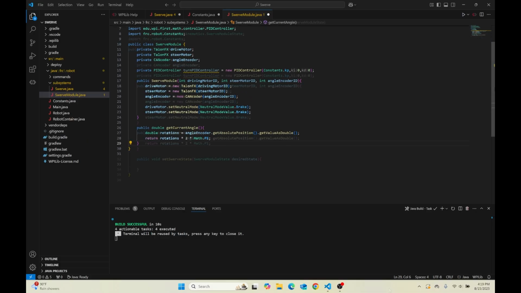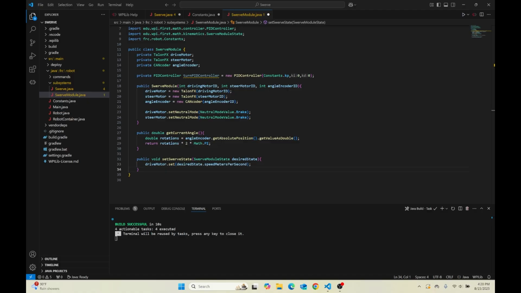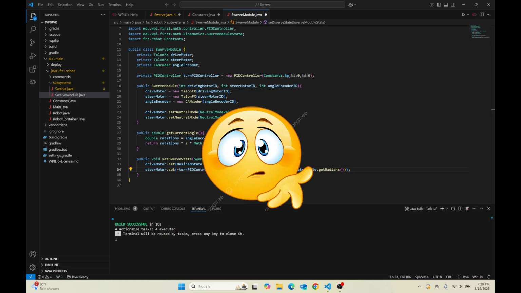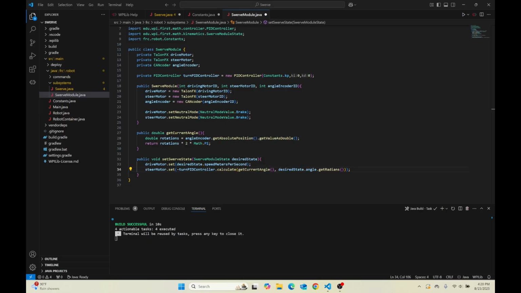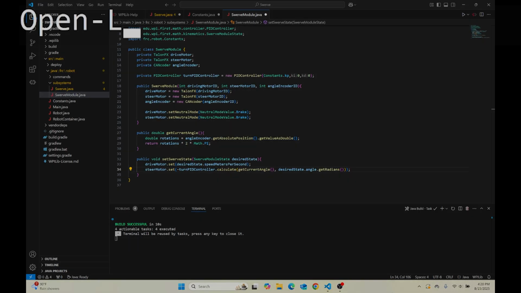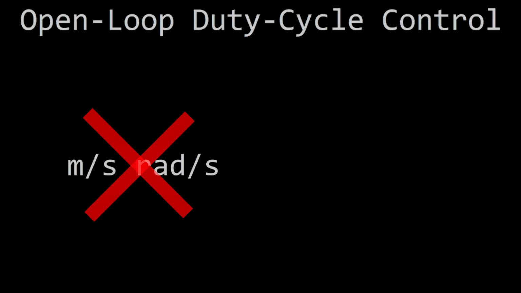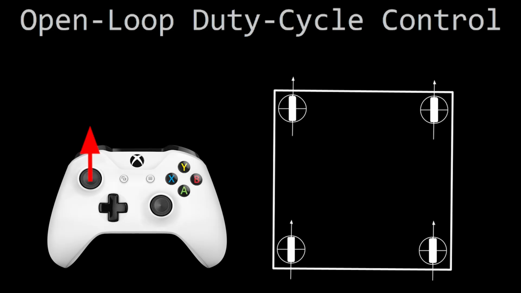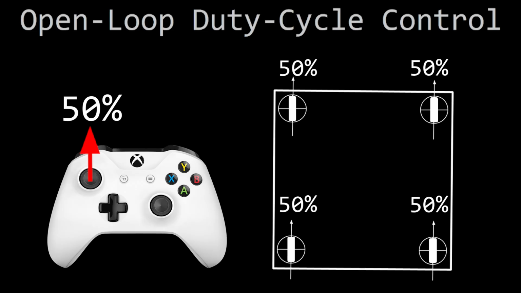Next, let's make a method to apply the Swerve module state. For the drive motor, we will just apply the speed, and for the angle motor, we will use a PID controller to set the angle. You may be wondering, how is this code going to work if you just apply the meters per second speed to the drive motor? Well, this is an implementation of open loop duty cycle control. Basically, we're not going to work with desired speeds, we're going to work with percent outputs. Whatever percent you move your joystick forward, say 50%, we will run the drive motors at 50% duty cycle.